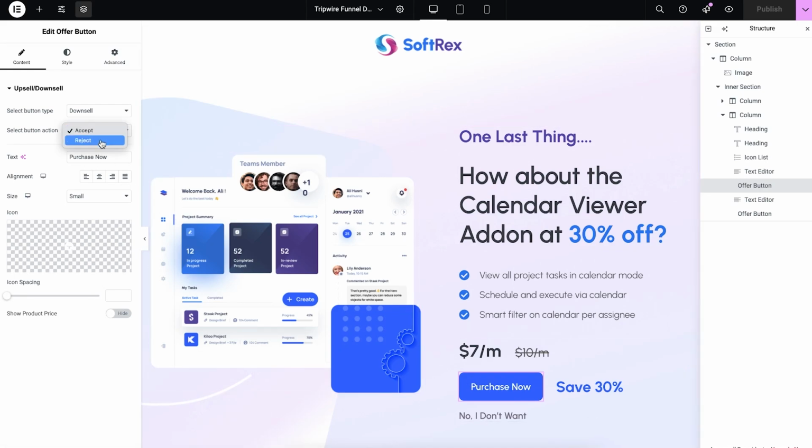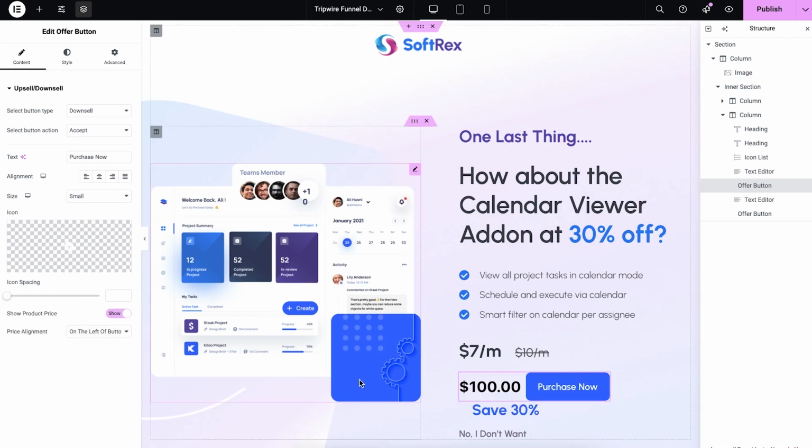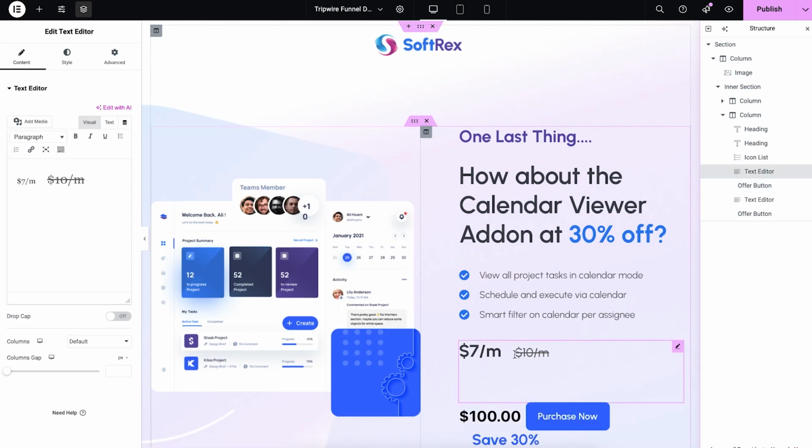If it's changed to reject, if someone clicks on this now, the offer will be rejected. So be very careful about this so that you don't confuse your customer. And there's one more thing I didn't show you a minute ago. This button also has a setting called show product price. If you click on this, you can see the price of the actual product will appear here. This one was actually a text that was inputted, which you had to manually correct.